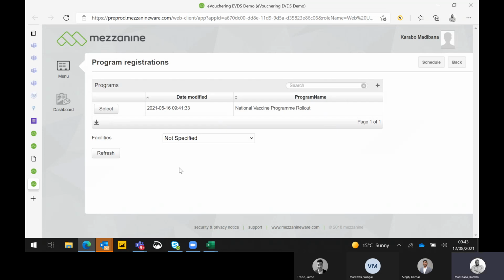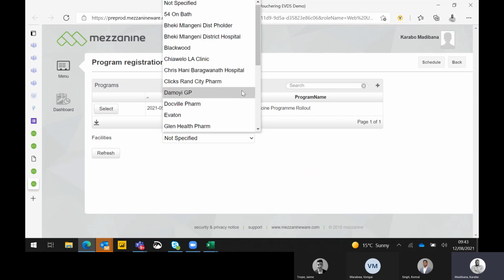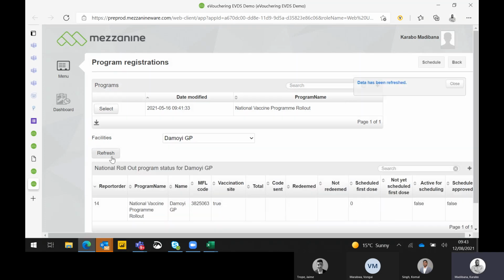Then when we get to this phase, we specify the facility we're scheduling for. Some people might have multiple facilities attached to their profile. So in this case, we're going to use Damoi GP as our facility for this example. Then we're going to click that, and then let's just refresh there just to make sure that our option has been selected. Then after you've done that, you proceed towards the top right there. There's a schedule button. We click on that.